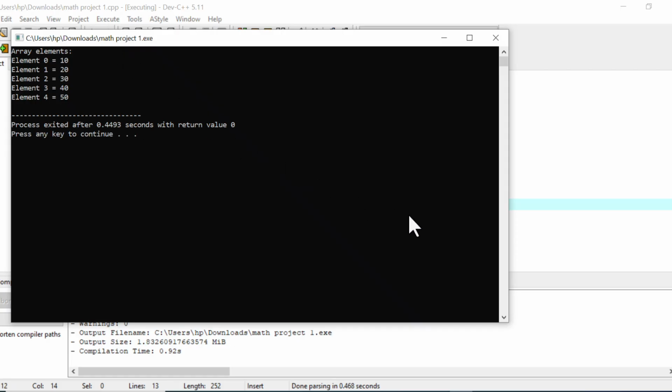The output reads, element 0 equals 10, element 1 equals 20, element 2 equals 30, element 3 equals 40, element 4 equals 50. This tells us the program created an array with 5 elements and printed each one to the screen.